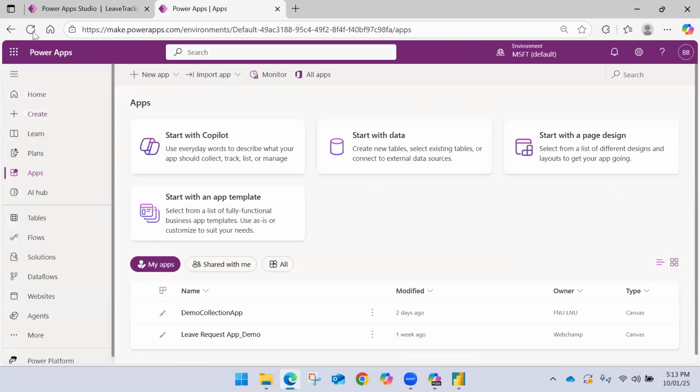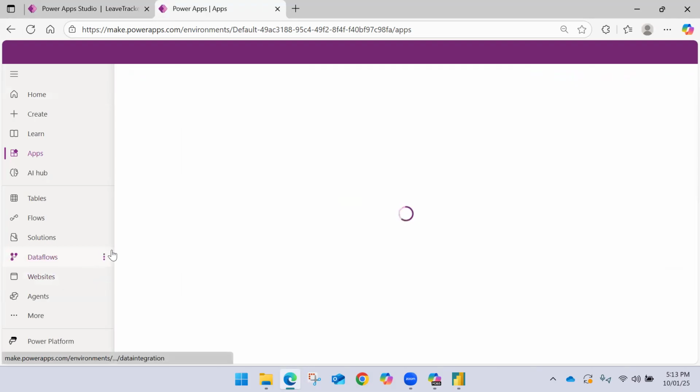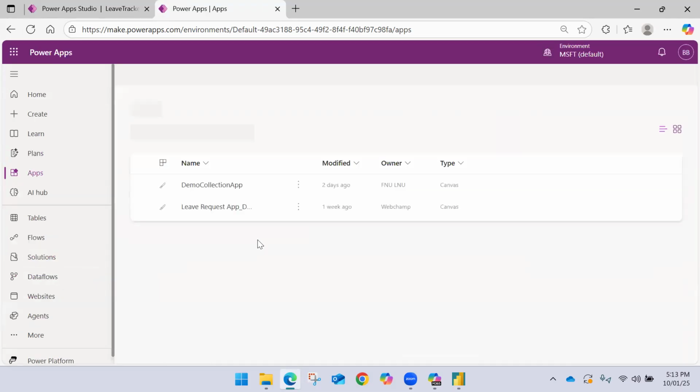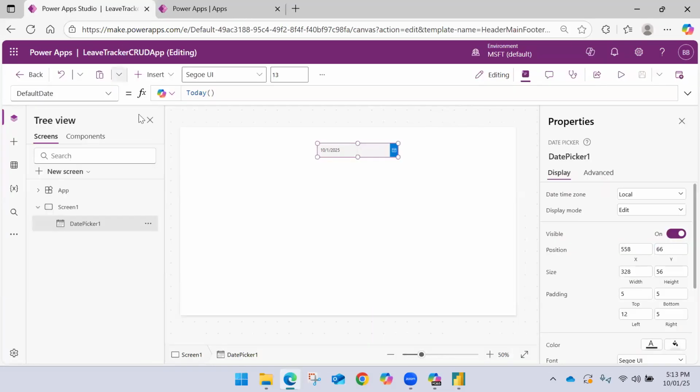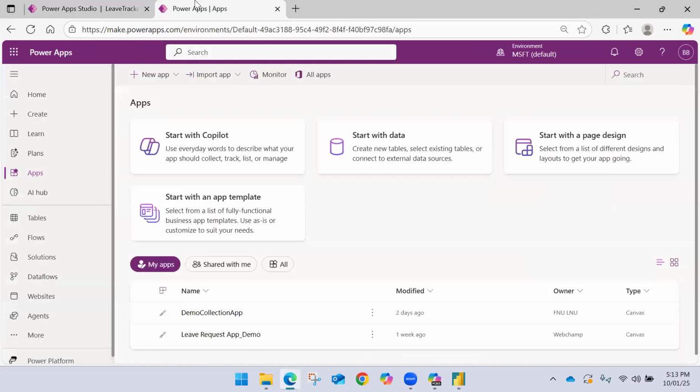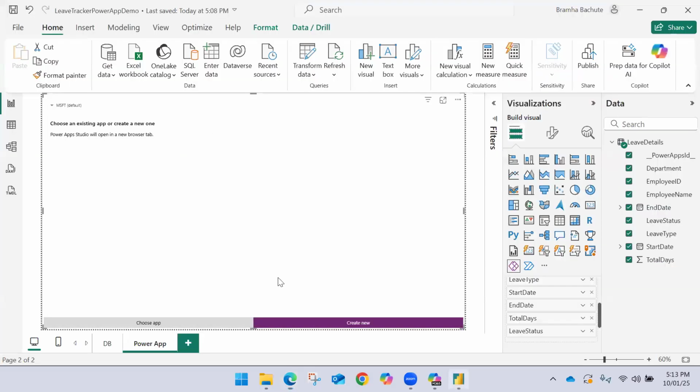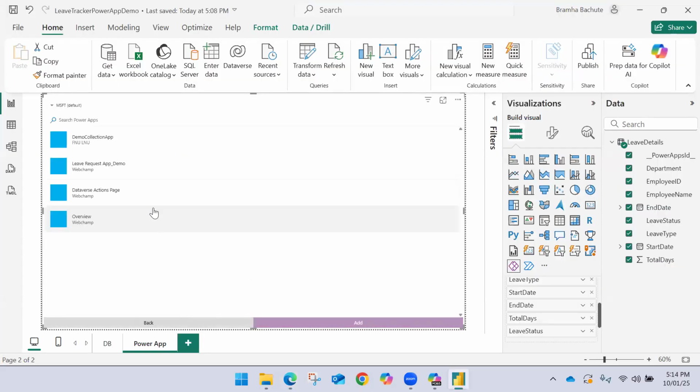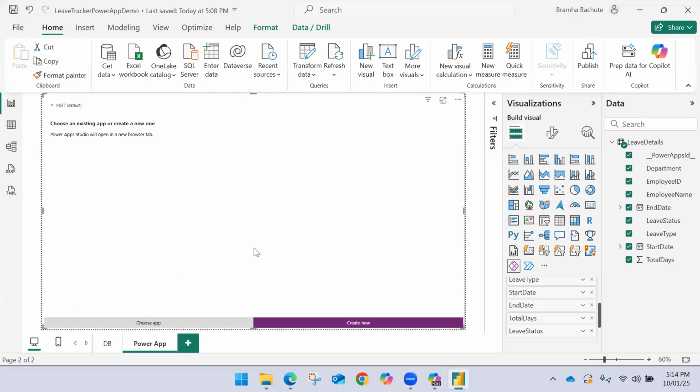All right, let's refresh this. Might be the earlier application didn't get submitted. Yeah, two times I created. This is a leave tracker CRUD app. Again, this is not showing. Let me try to see that here. Okay, so it is not showing, but no worries.